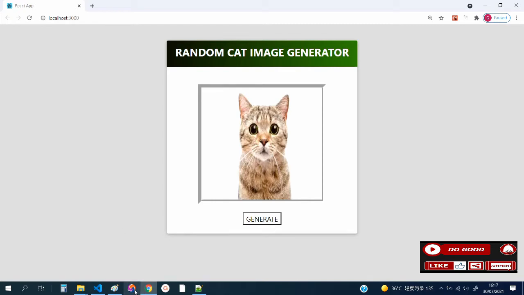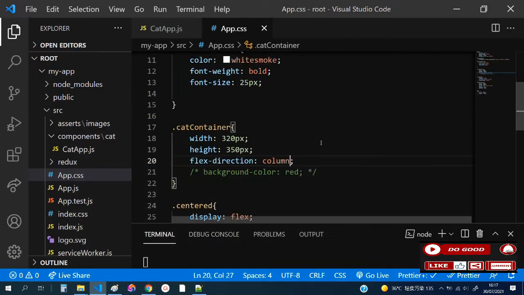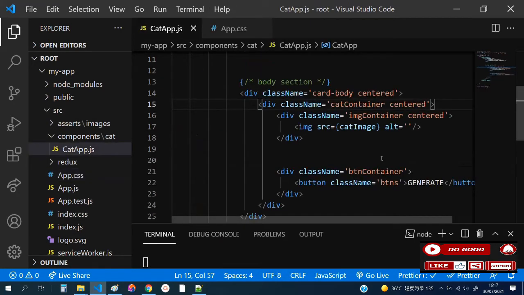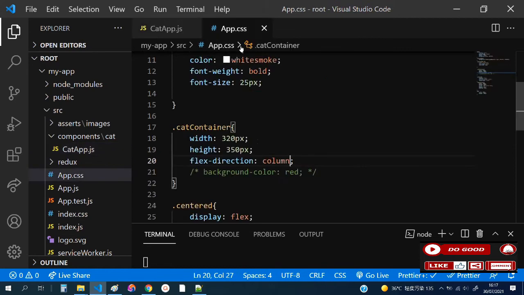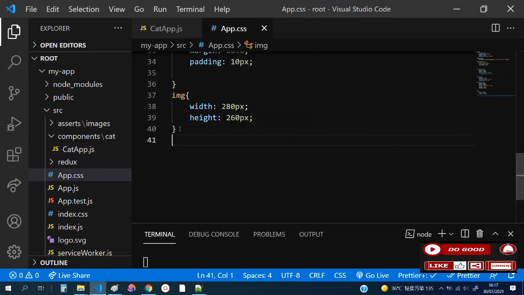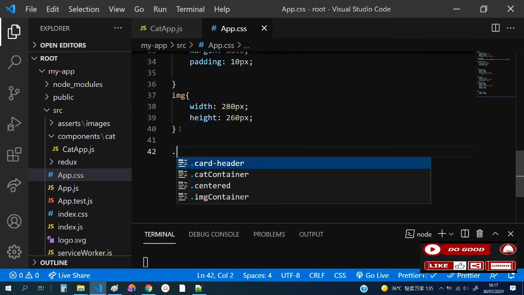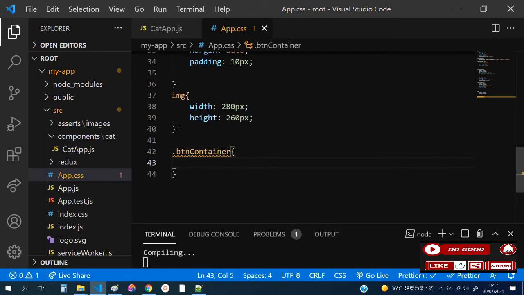Now what you need to do is to style the button. Let's see how to do that. Let's call it btn container. Good. Let me combine the container and the button together. I say btns.